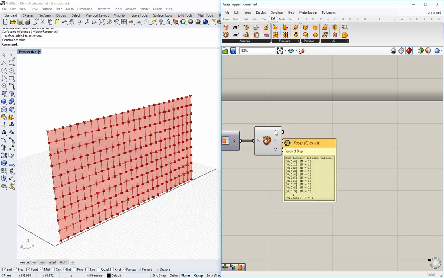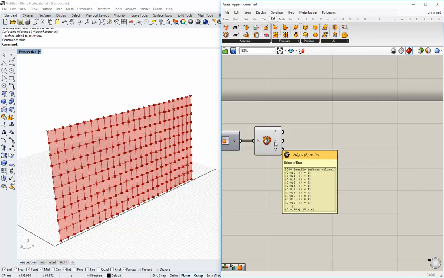And you can see that there's a data tree that's been drawn here, that's been set up. So basically I have 250 lists of one item each, and that's fine. That's basically just each individual surface has been placed into its own list. But here's where it gets a little bit more interesting. We know that from every surface we can extract 4 edges. So here's where the data tree becomes quite useful.